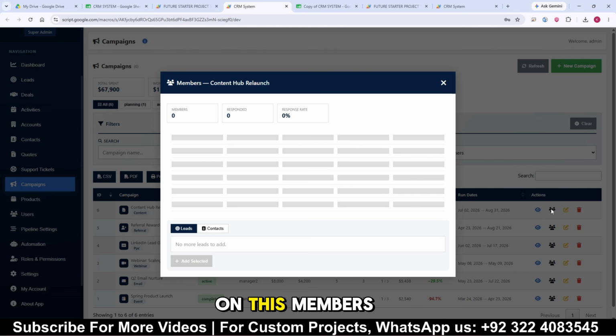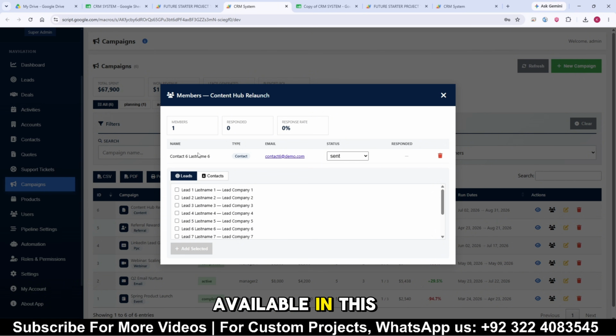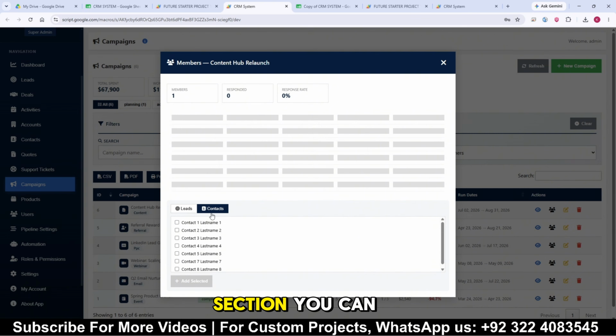So if you click on this members, you can simply check here the complete members which are available in this particular campaign. And if you want to add more, you just simply select the members from here and click on this add 3 selected, so that 3 members will be added in your campaign successfully. Okay, so also in that same way, you can simply do the contact section. You can add the contacts, and you can visualize it here.